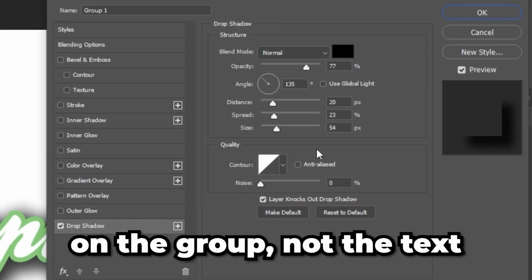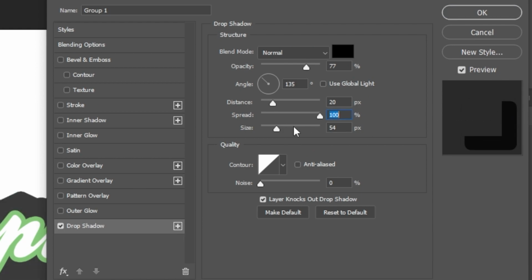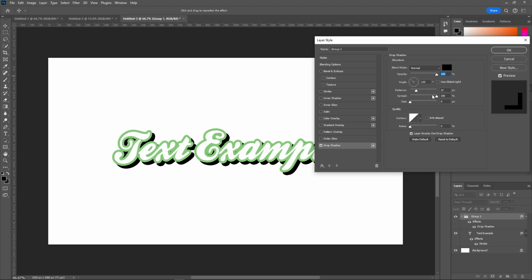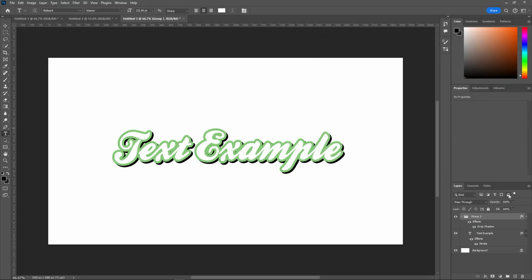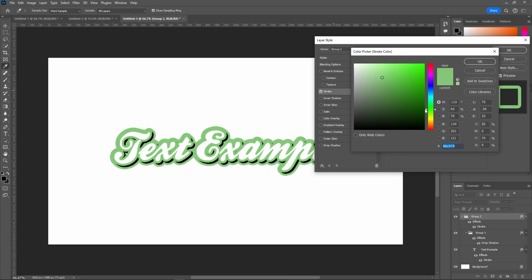Then add something like a drop shadow. Set the spread to 100%. The angle to 135. The distance to something high. Make the size a bit lower. And then just move it. Do this repeatedly. Group it again. Add a stroke around all of that.